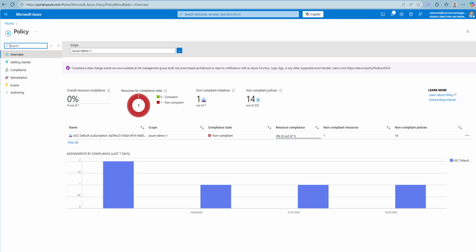Once you land on the policy overview blade, this is your central dashboard for managing and tracking policy compliance across your Azure environment. Let's walk through what you're looking at. At the top, you'll see a scope field. In your case, it's set to Azure-Demo-1. This means you're viewing policy compliance only for that specific subscription. You can change this to a different scope, management group, subscription, or resource group if needed.